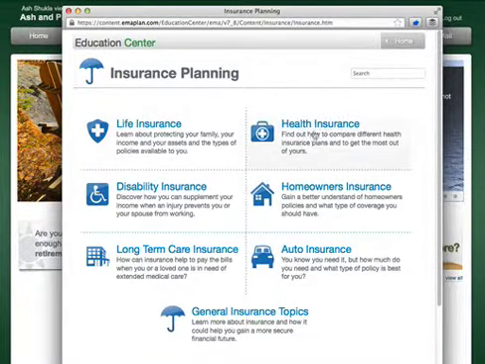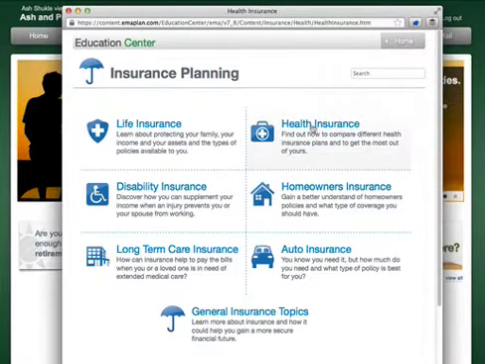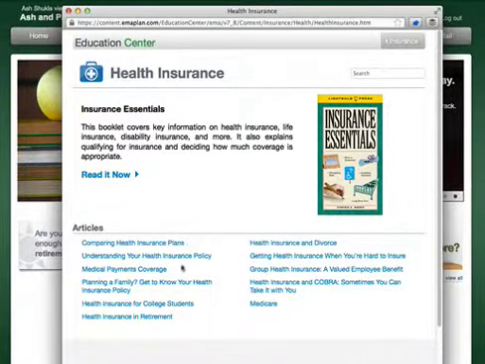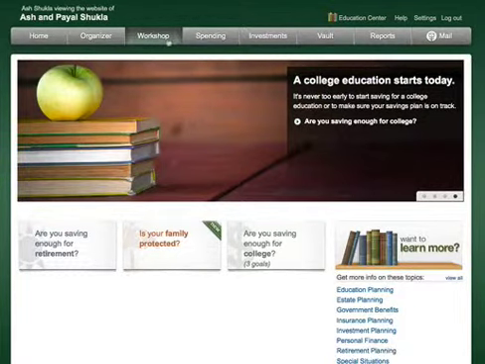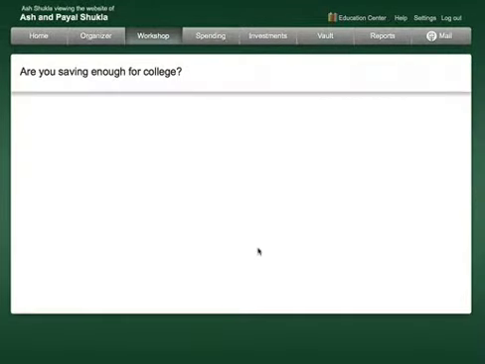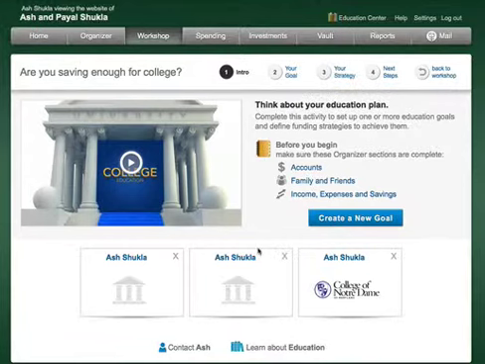Now, let's say that you want to have a little bit further information about health insurance. As you know, health care reform is a big issue. Comparing health insurance plans, understanding your health insurance, medical payments, and so forth is all right here in your workshops and education center. Furthermore, from workshops, you can also plan for your retirement, for your kids' education, for your goals.